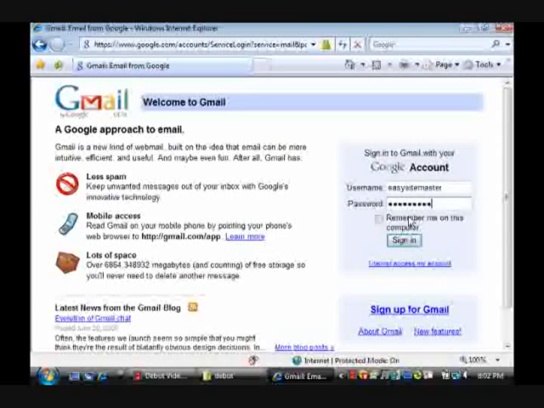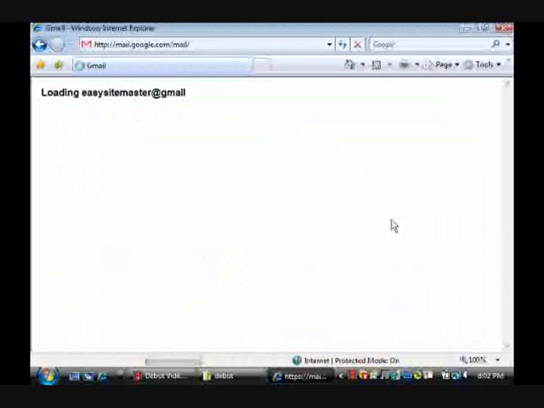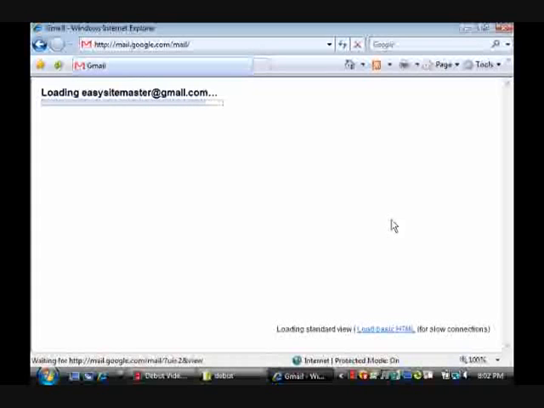So what you want to do is first go to Gmail and log in with your username and password, and then click the login button. Once you're in, click on settings.